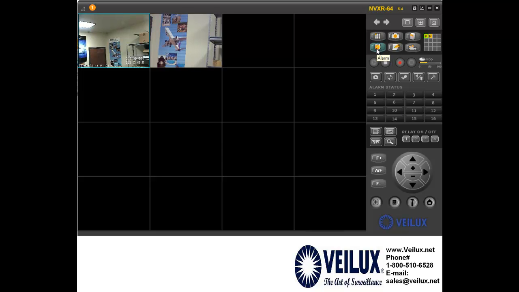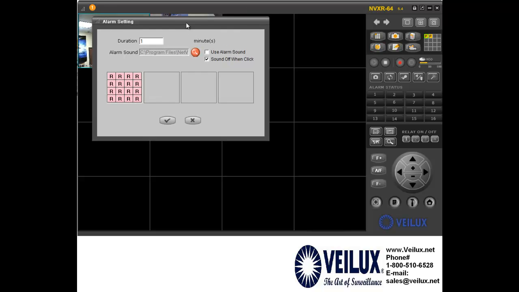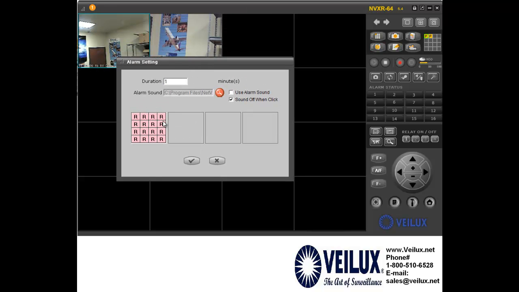Next, if you would like to schedule a recording, alarms. If you'd like to set up an alarm, you would go here. Here you would type in how long you want the recording to last. Do you want 1 minute? 2 minutes? 3 minutes? Depending on how long you want the alarm to go.